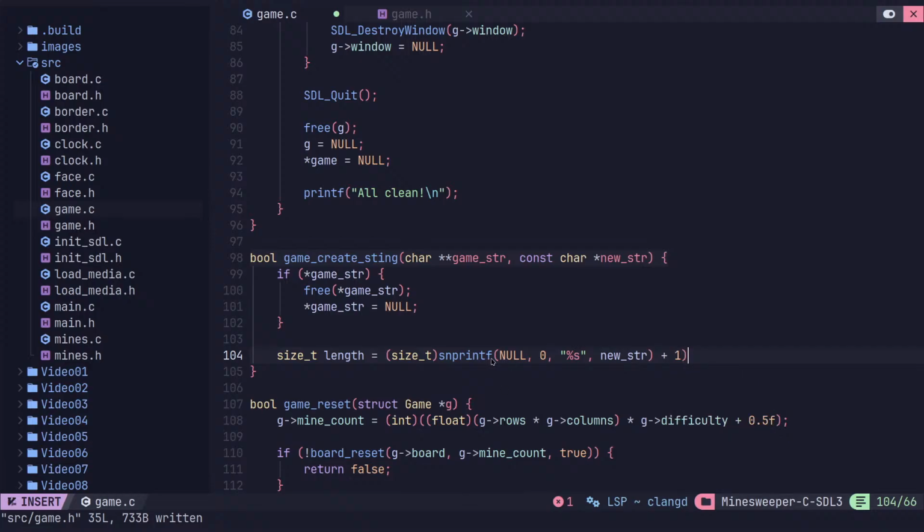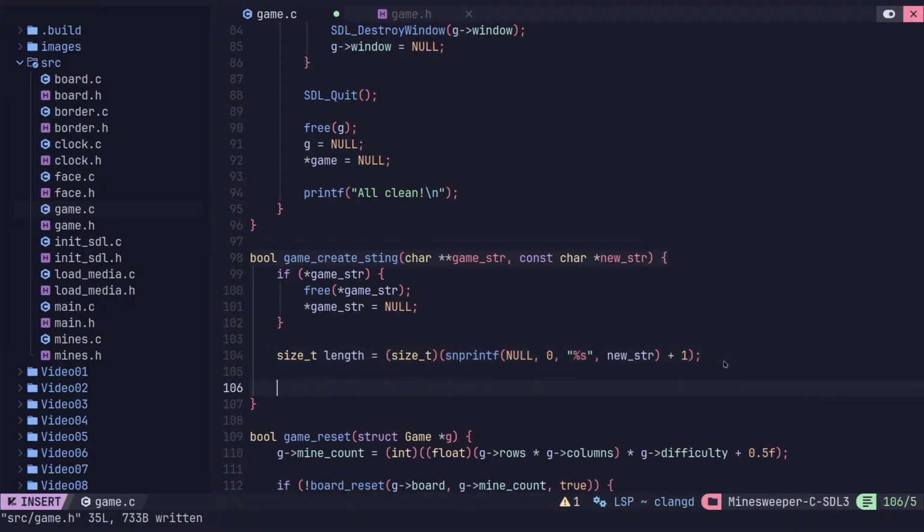And I think my parentheses are not correct. I've put another parenthesis over here. This whole thing gets cast to a size_t. So all this whole thing is doing is just getting the length of whatever this string was going to be, and +1 for the null terminator, which is actually just null. It's true 0, and I'm storing that as length.